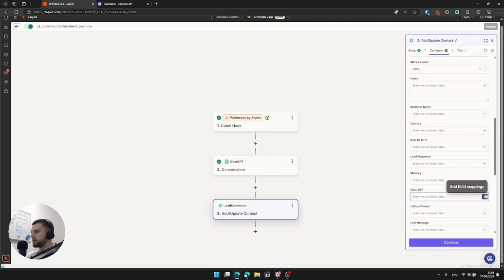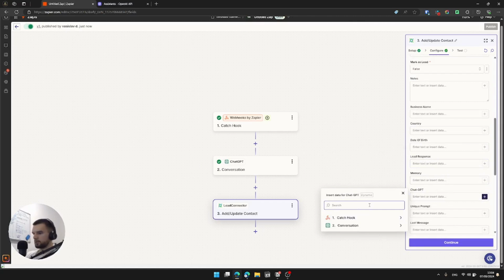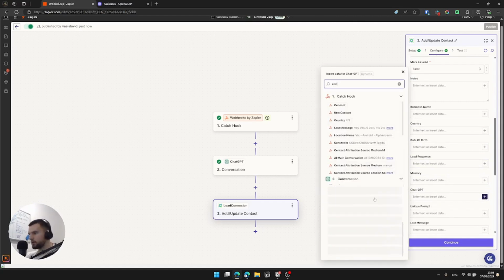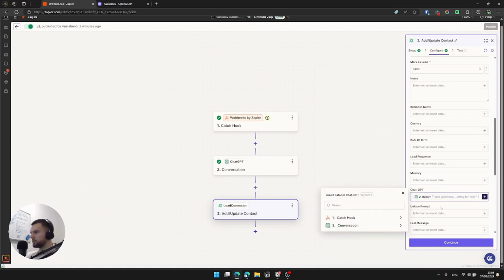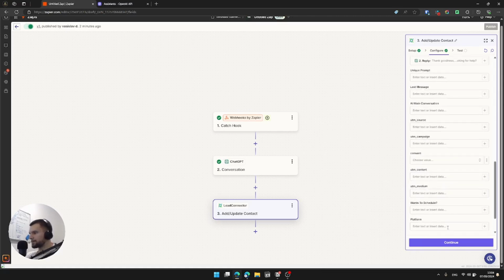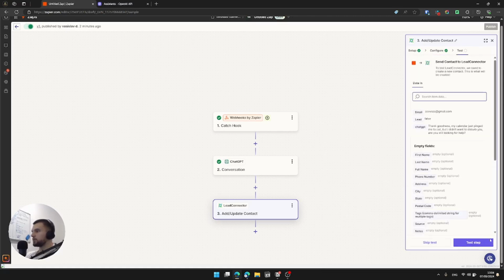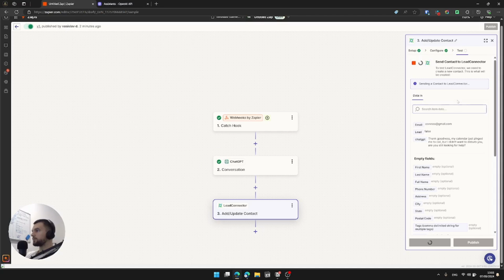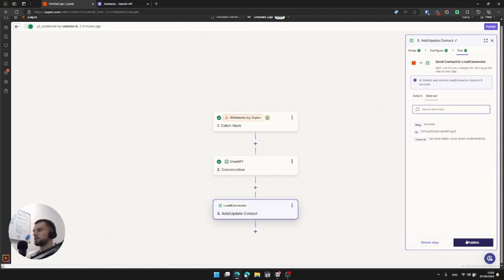And then ChatGPT is the content that we receive from OpenAI, which is here, reply. Okay, so we are done with Zapier.